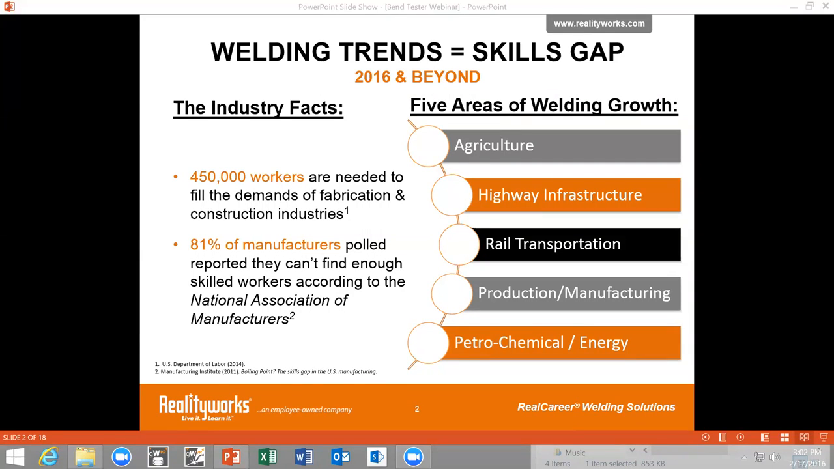So it's very important that we are helping in education to get those workers and laborers into the workforce. The areas of welding really go across the board, from agriculture, highway infrastructure, rail, and production manufacturing, and also the energy needs as well. So it would hit no matter where you are in the United States and beyond. Geographically, it's going to hit in any region throughout the United States and throughout the world.